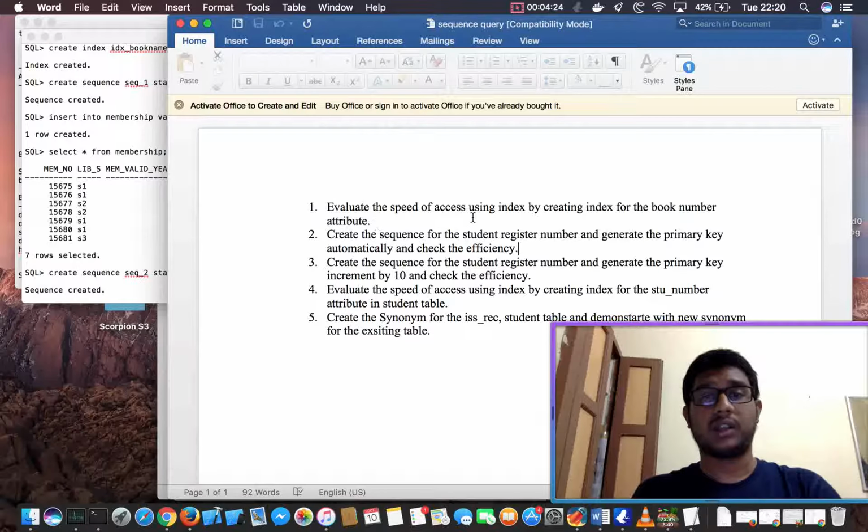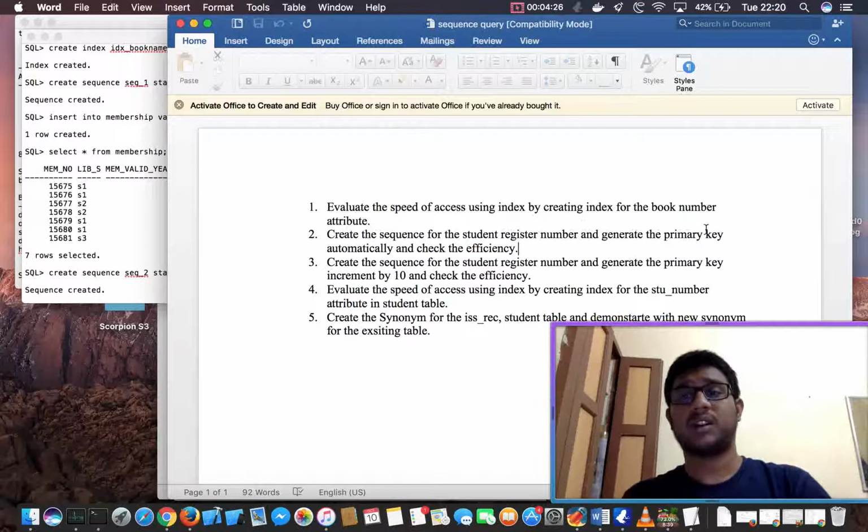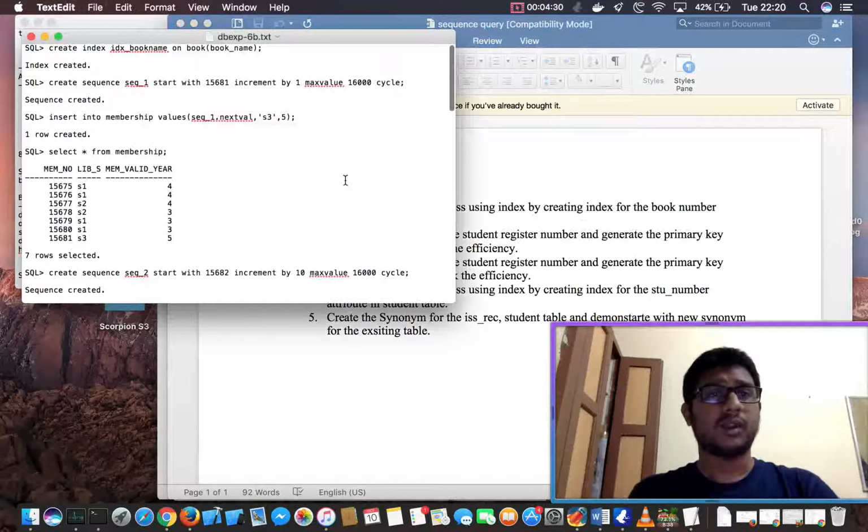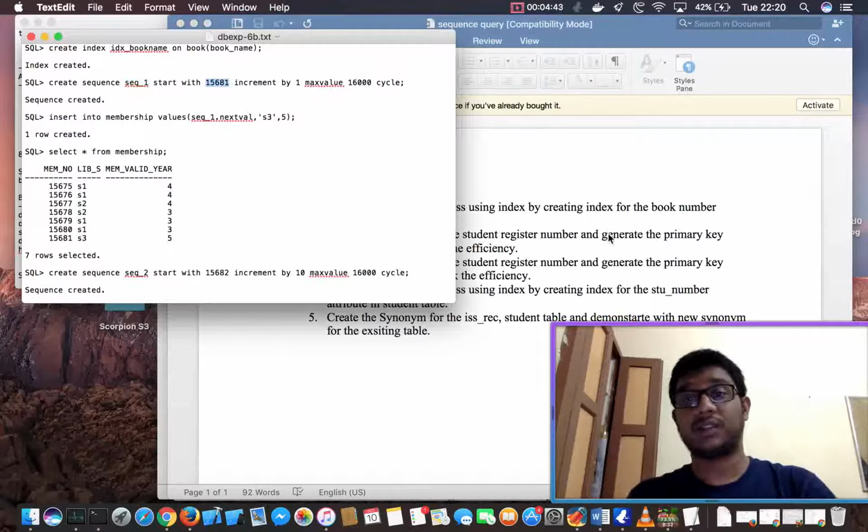Then they ask to create a sequence on student register number to generate the primary key automatically and check the efficiency. Create a sequence starting with one. You can see it's the membership. I didn't create it for the student thing. I created it for the membership.